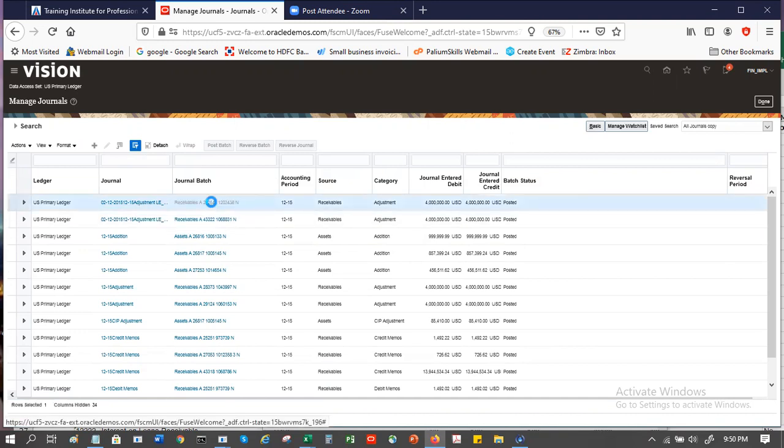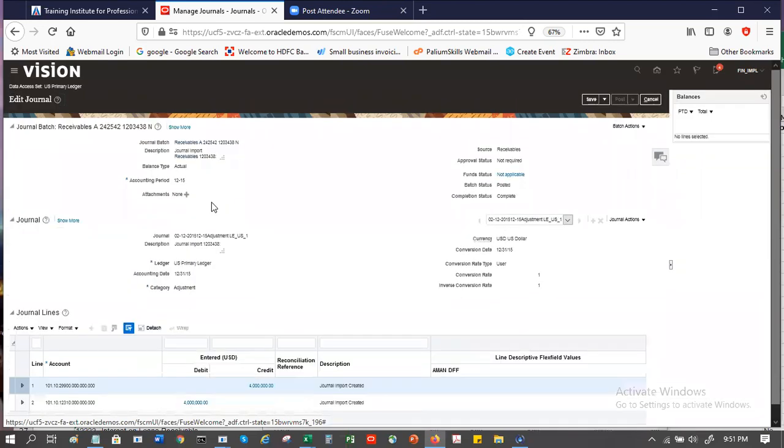So let's look at one particular journal. This is the journal batch, so the batch header and lines. The same concept remains. So this is the batch, this is the header and this is the lines.